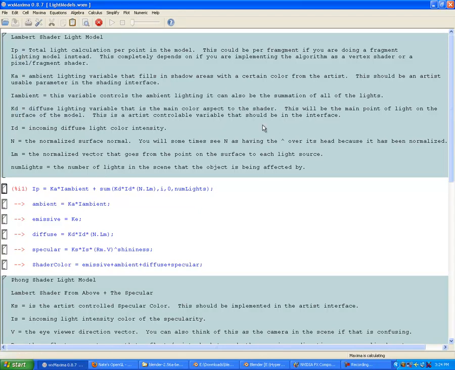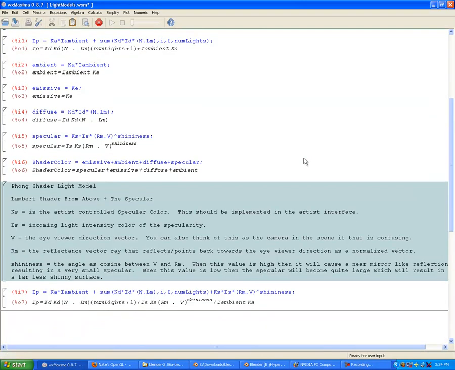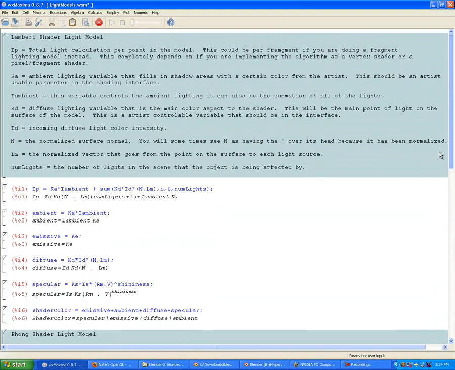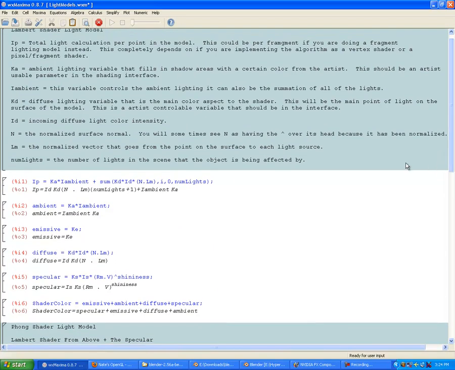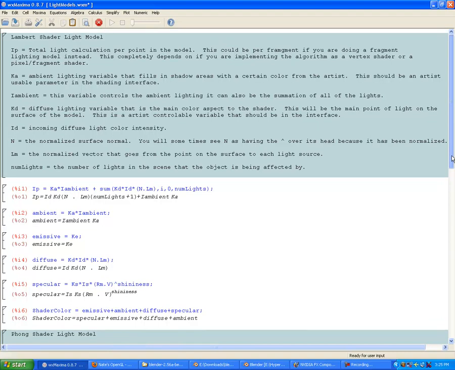So I'm going to evaluate all the cells, and bam, there they go. Alright. The only thing I don't like is that I rearranged the order. Typically, you're going to have I ambient times Ka, which is your special variable for ambient that's artist controlled. Well, let me just show you right here. I have a write-up for each part here, so not to leave anything to the imagination.